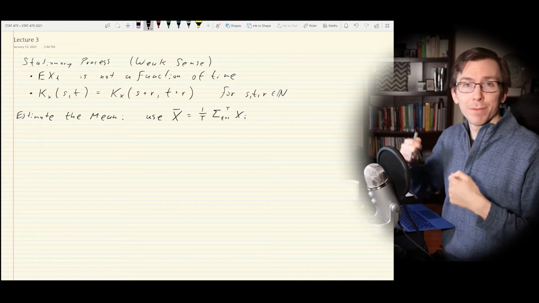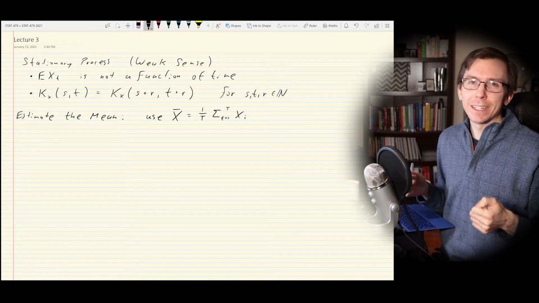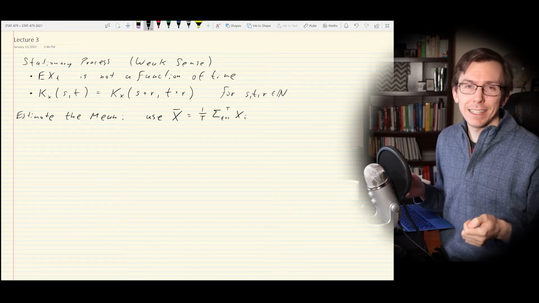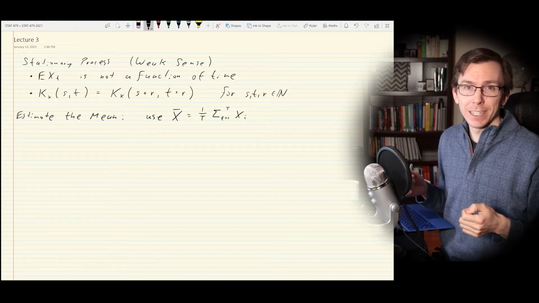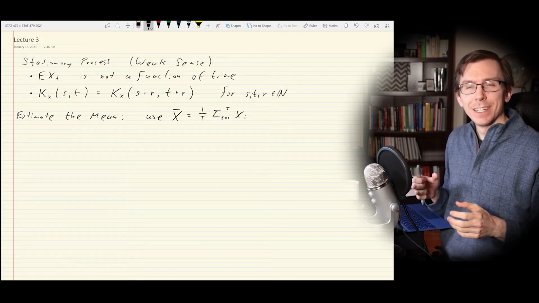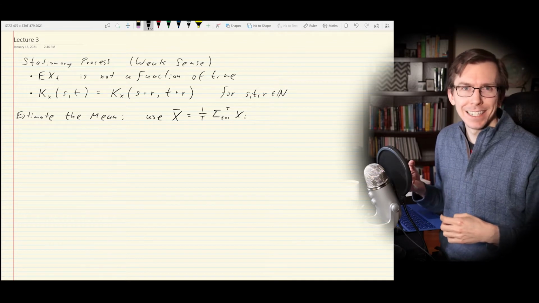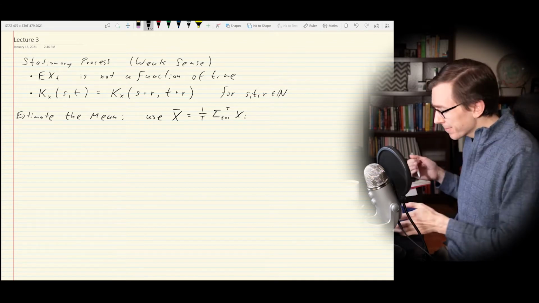So let's go a step further, because the mean is great and okay, that's interesting, but what we're really going to be interested in is estimating the autocovariance function, and specifically the autocorrelation, because this is going to give us a key tool for exploratory analysis in time series data.